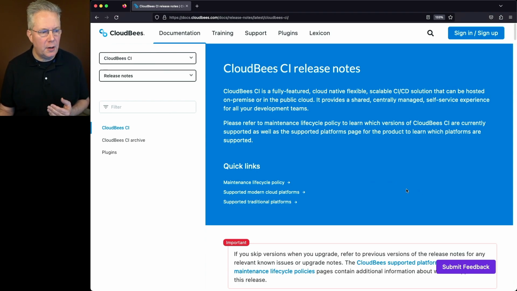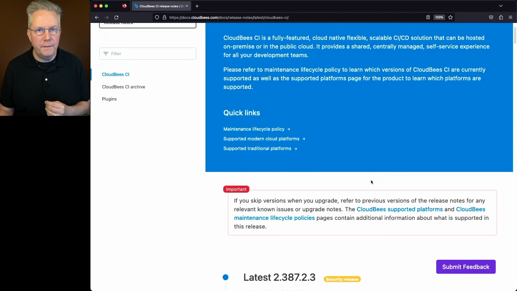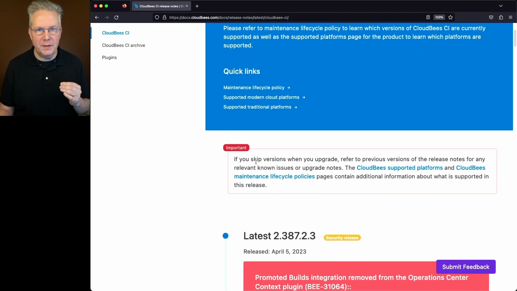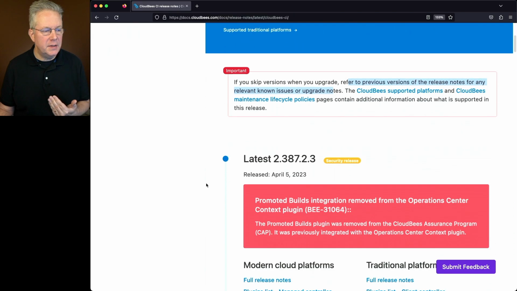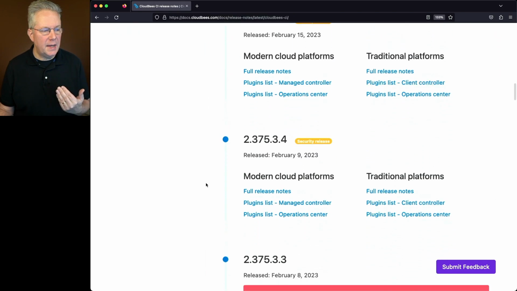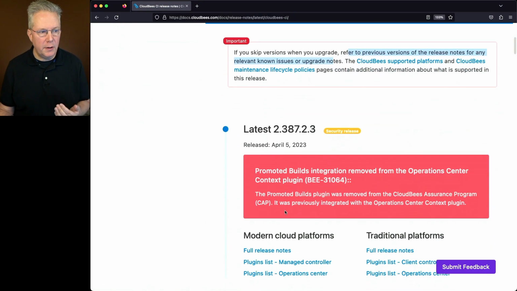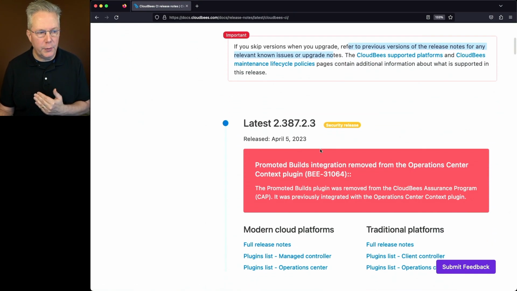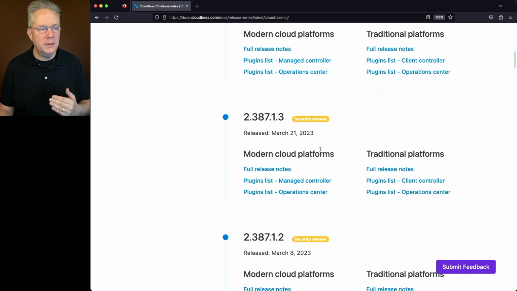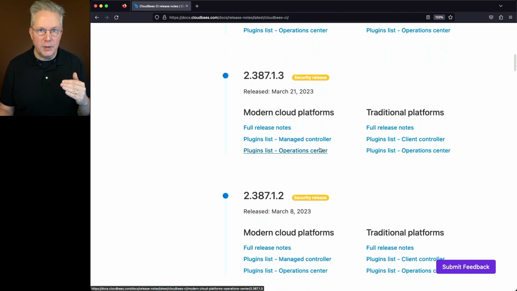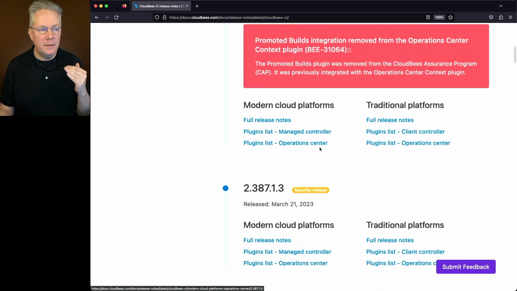Now, one thing I want to call out here is that the very top of this Release Notes page is an important step. If you skip versions when you upgrade, refer to previous versions of the release notes for any known relevant issues or upgrade notes. So if I'm going to be upgrading from 2.375.3.3 all the way up to our current version, which is 2.387.2.3, I would need to go through the release notes for each of the releases between the starting point and the ending point.